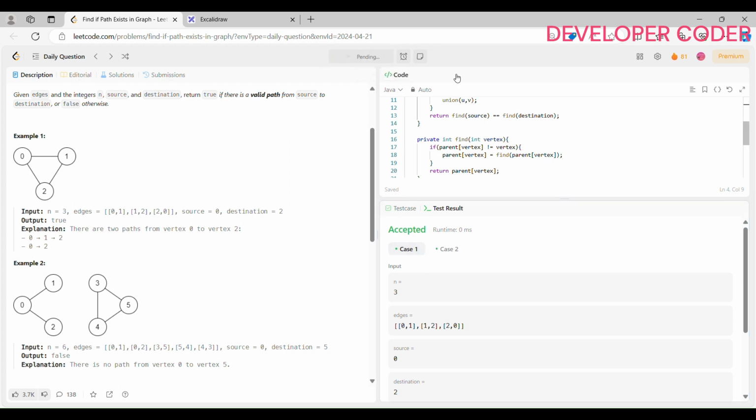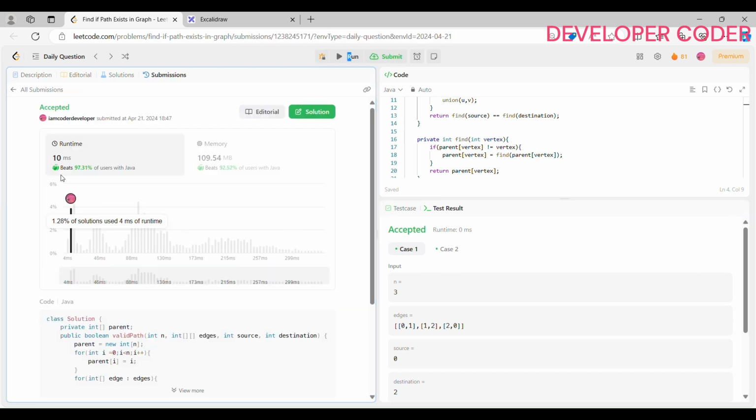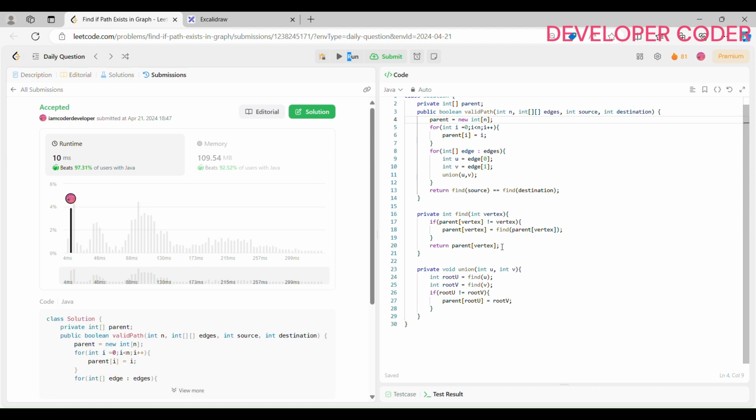So all the test cases have been accepted. Now let's submit it. So see, our solution is accepted. Right now see, the runtime is also very good. Yes, just 10 milliseconds and it beats 97.31% of users with Java, right? So I hope that you guys are clear with this problem.